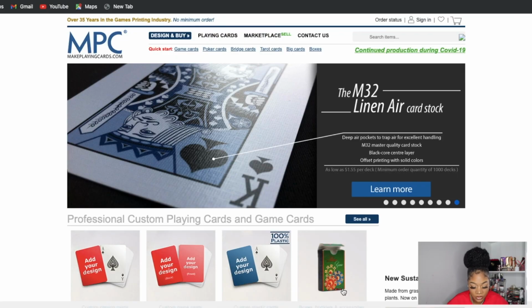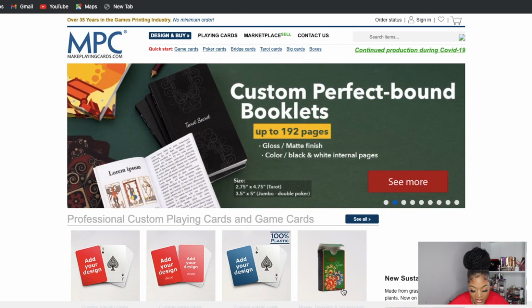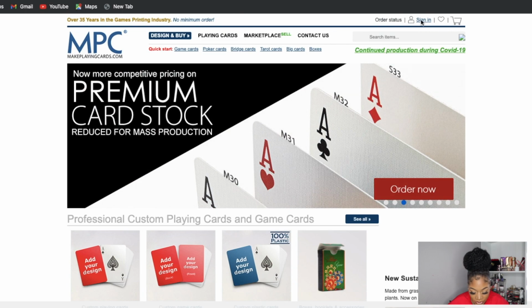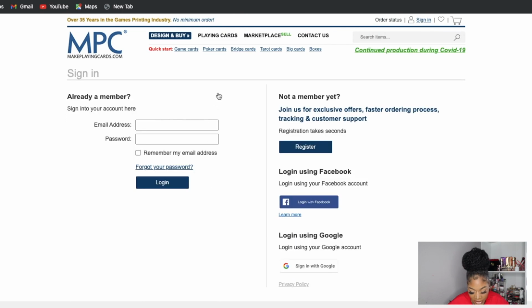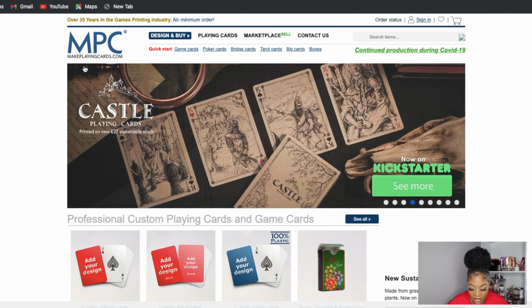So the first thing you want to do is go to makeplayingcards.com. So this is where you pretty much figure out the design you want, the card size, how many cards you want, and all things like that. So you want to head over to where it says sign in and create an account. I already have an account, so what you would do is click on here and then create your account and things like that. I'm not going to sign in or anything like that because I'm not going to be using it for anything crazy today. Well, not crazy, but I'm not going to be using it for anything.